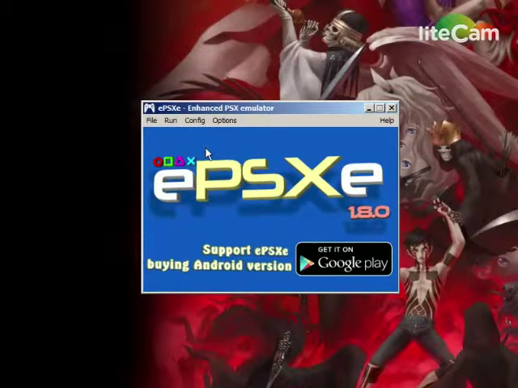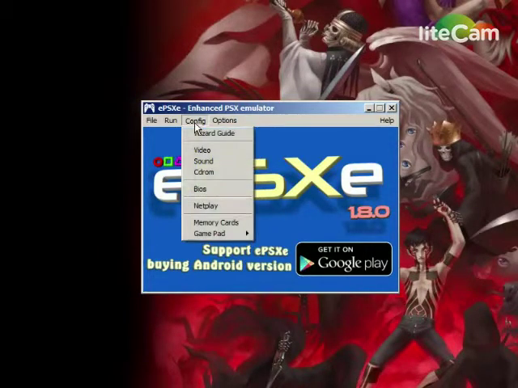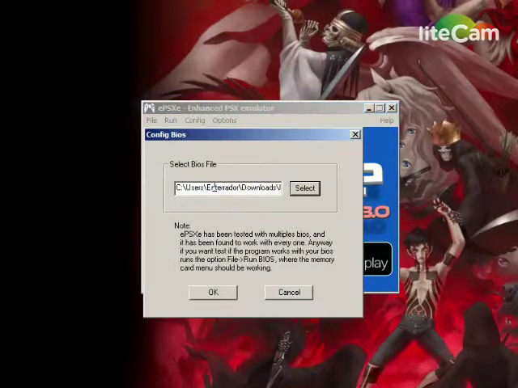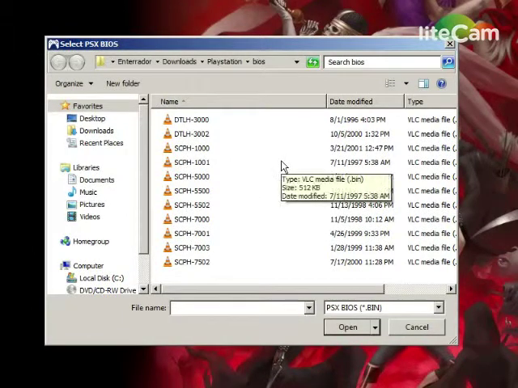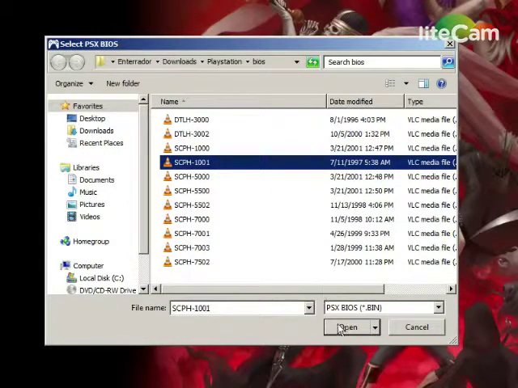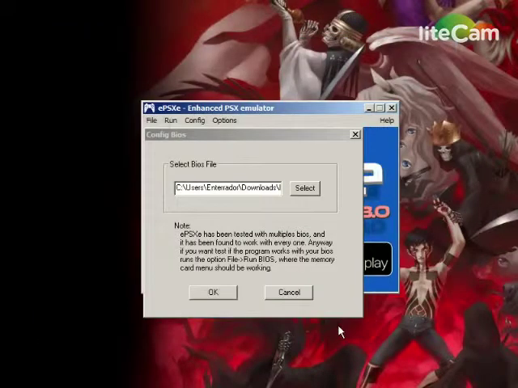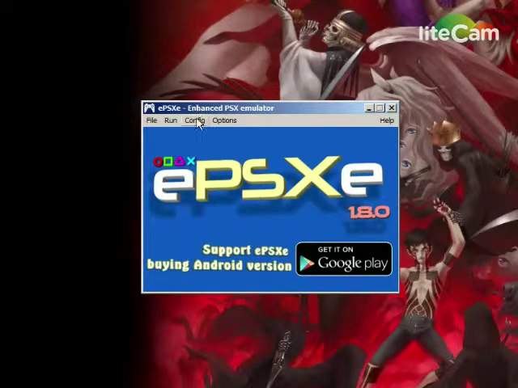Go to Config, down to BIOS. Here you will go to Select, browse to the folder where you have your BIOS files saved, and select the file that you want to use. Once you do that, click Open. You have now configured the BIOS. It's that simple. Go back to Config.